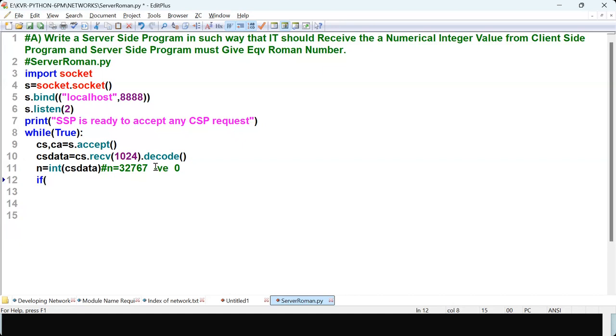If n is less than or equal to 0, I will give a message to whom? Client. How do you give a message to the client? Earlier we used to write print of "Doesn't have Roman equivalent." dot format of n. This is what we used to write.